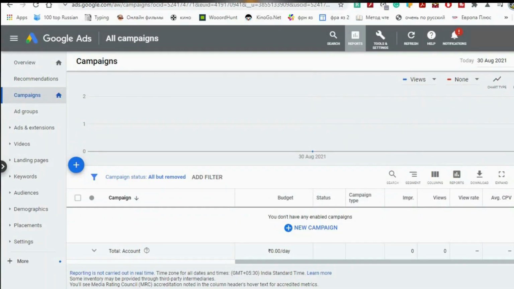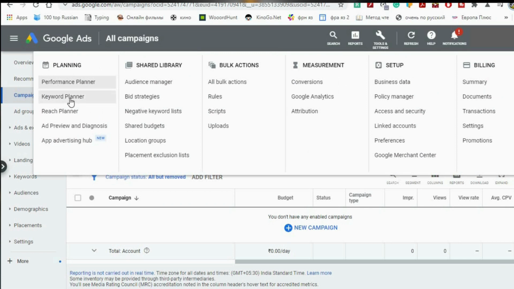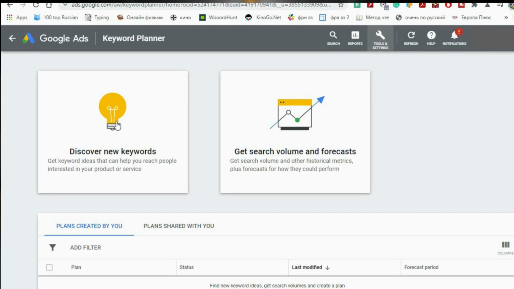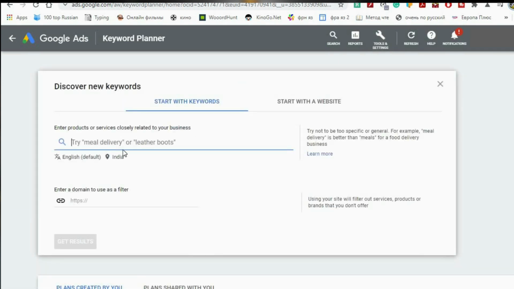So once you log into your Google Ads account, you are going to go into tools and settings and click on keyword planner under the planning tab. And here you are going to click on discover new keywords. Now here you have the option of typing in a couple of keywords that you feel are relevant to your content. Like, let us just go in for photography, camera, beginner, etc. And we are going to go in for get results.